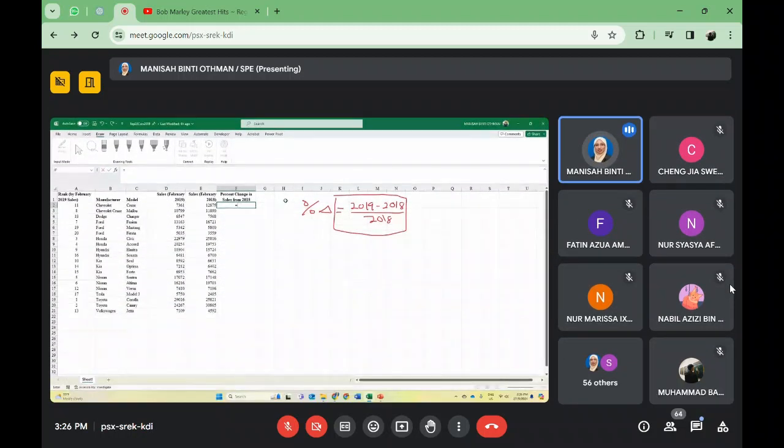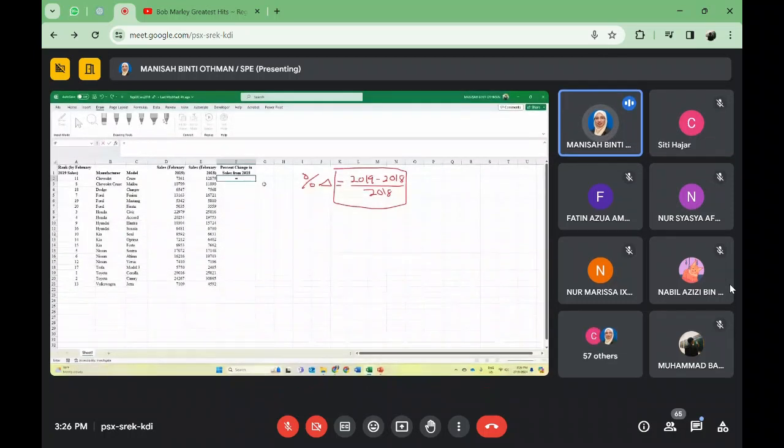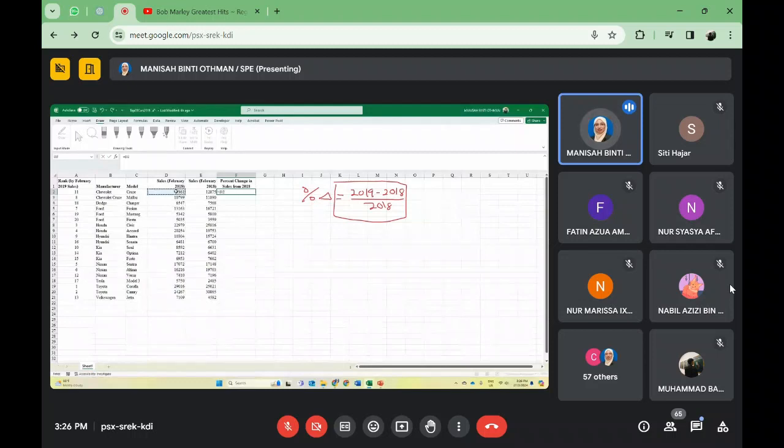Okay, alright. So sales from 2019 minus 2018. So 2019, just click here. 2019 minus 2018. Okay, and then the difference here, so we put the bracket, bring the cursor there, and then we put the bracket here. In 2018, divide is slash. Okay, slash, divide here 2018.